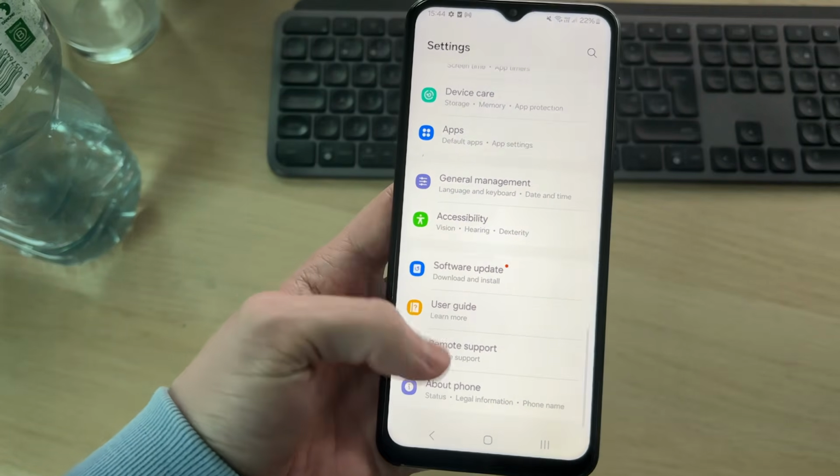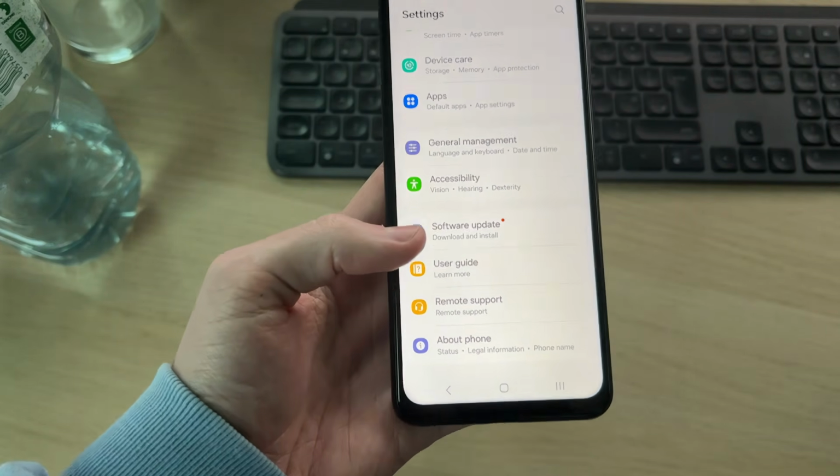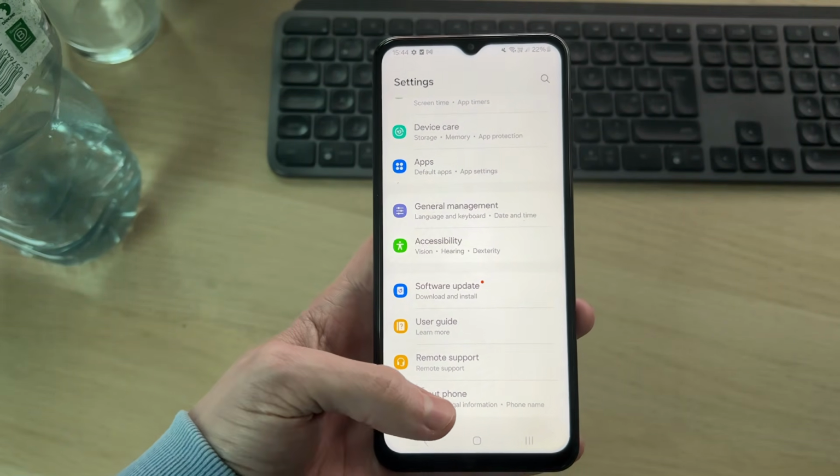So we press back, you see the option is now gone, and those settings can't be changed. As I said, you can always turn it back on again in the future.